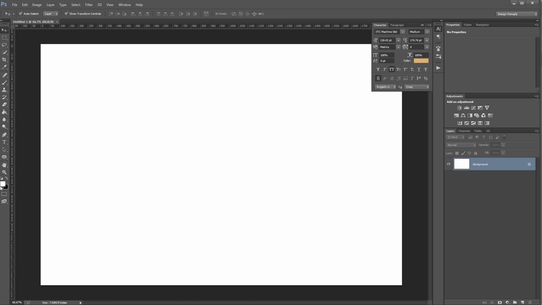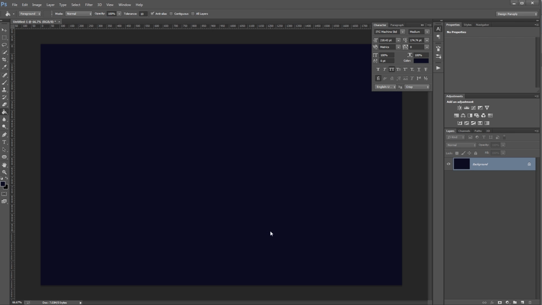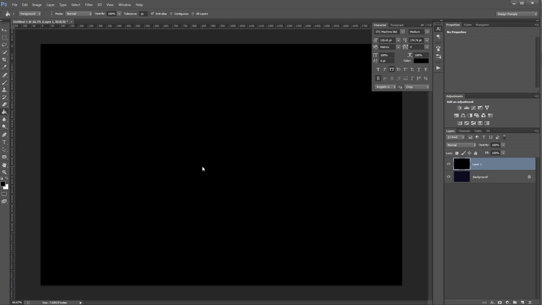And then I'm going to fill the background with a color 0E0C22. Next I'll create a new layer and fill it with black. Next I'm going to right click that layer and choose Convert to Smart Object.